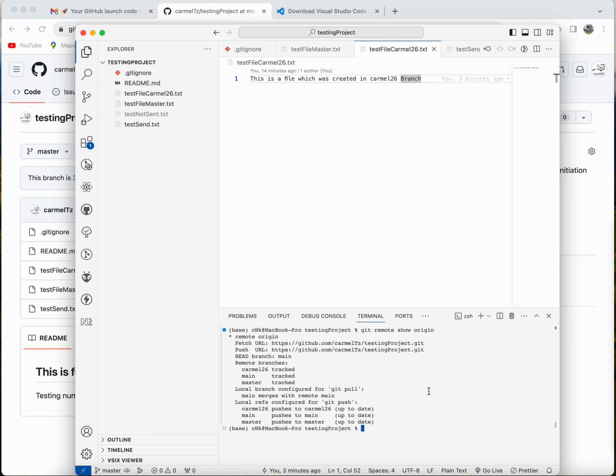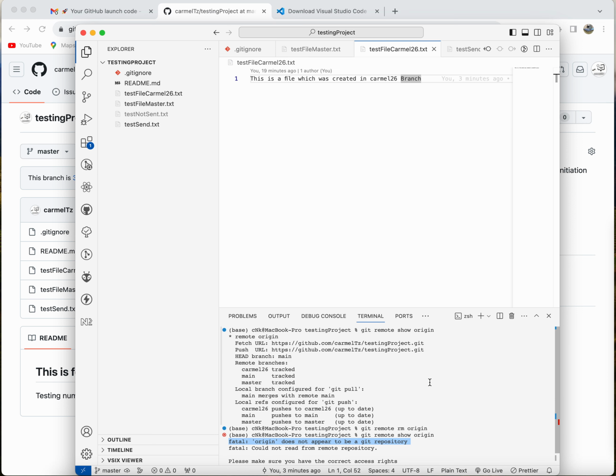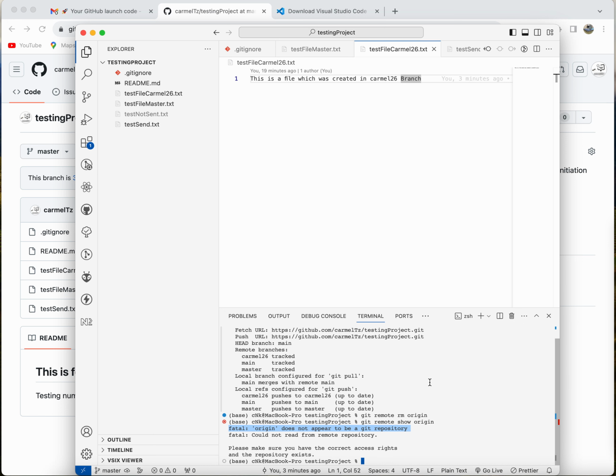Now I can remove that link by doing git remote rm origin if I want to change it to another one. Now if I run again git remote show origin, you can see here we have that fatal error, which is origin does not appear to be a git repository. Means now it is not recognized because I have removed it. But I want now to add it again.